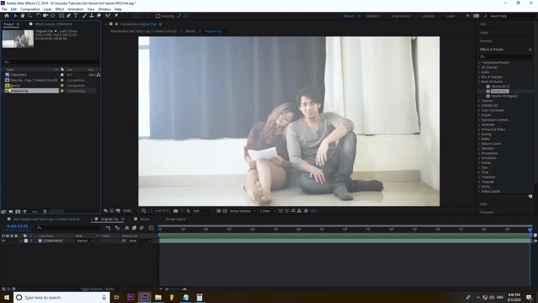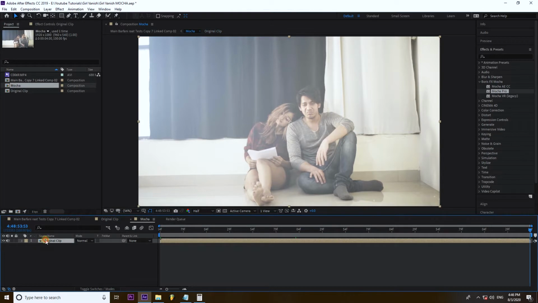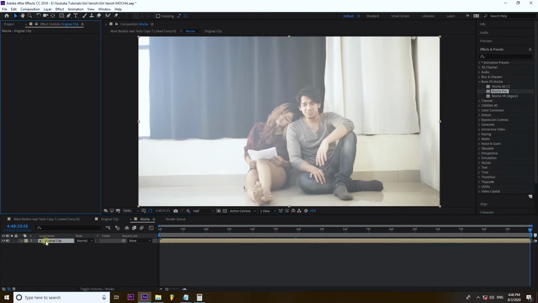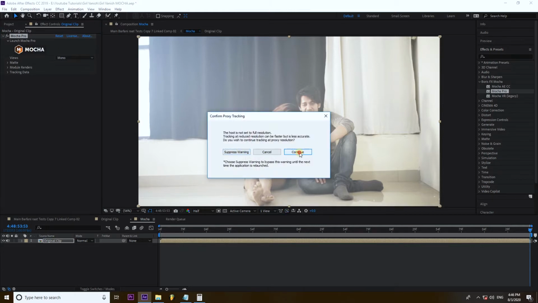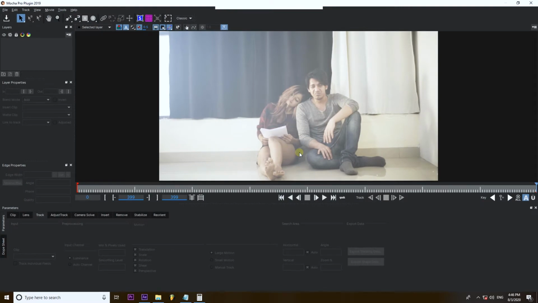Next, I created a new composition from our source comp and added a plugin called Mocha. Mocha is a multiplane tracking software from Boris FX. Now I opened Mocha, ignoring all the warnings obviously. Now, as we are in Mocha, we have some tracking to do.